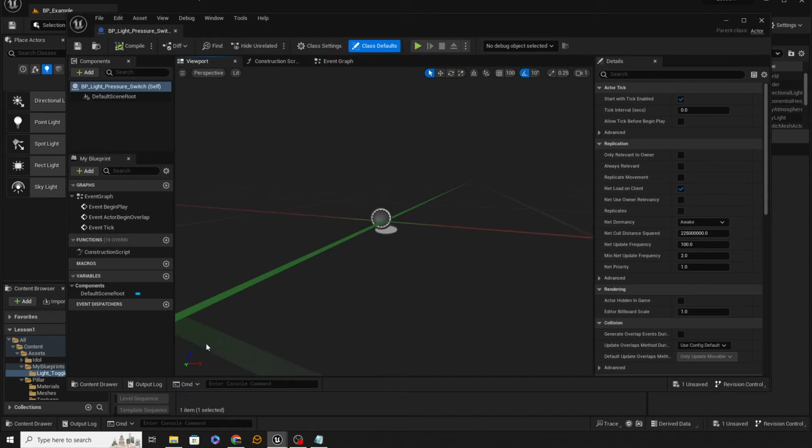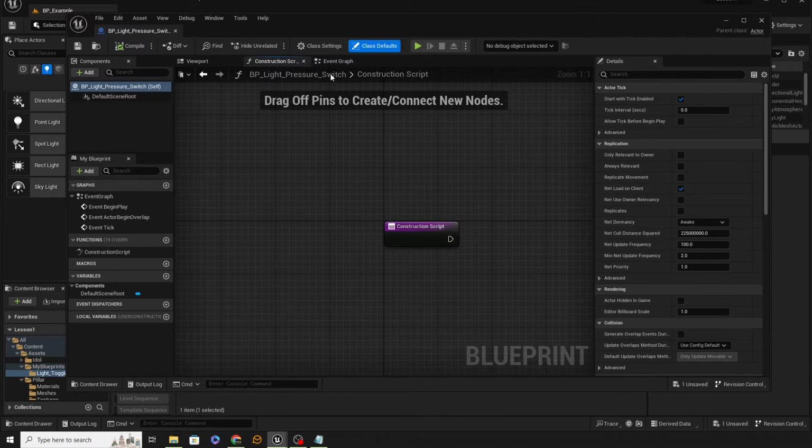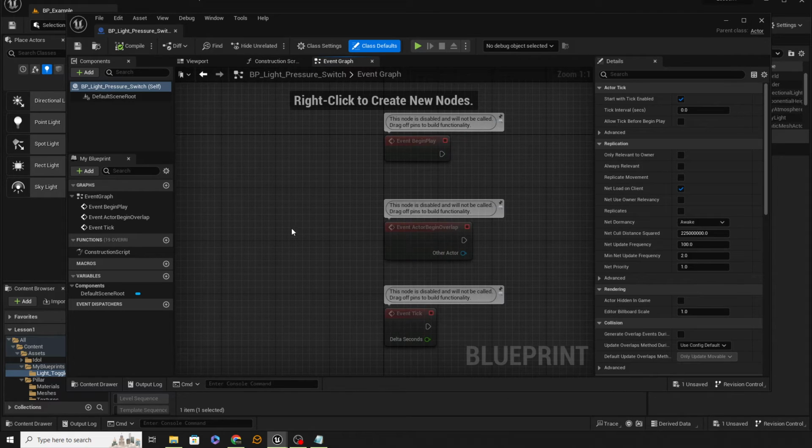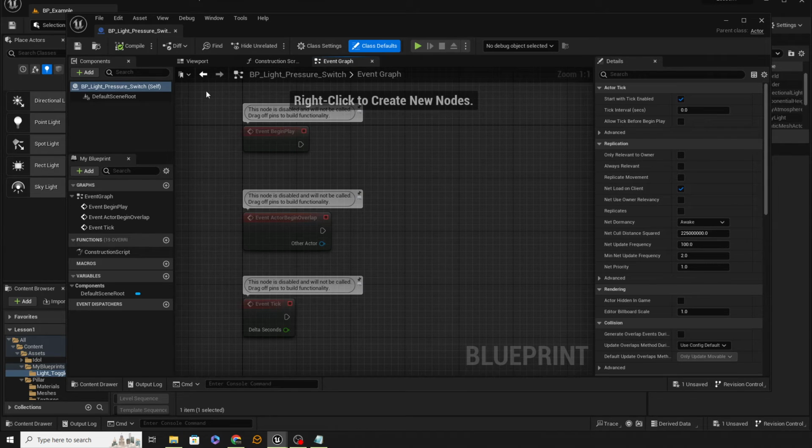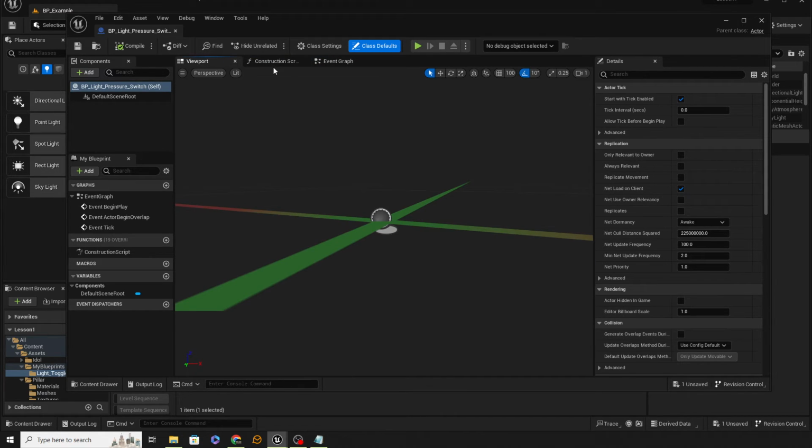And if I just double click on that, it looks very similar to what we had, but we've got this thing called a viewport, and then we've got a construction script, which we didn't have, and then an event graph, which we did have. Okay, so this is the part that you'll be familiar with from the level blueprint, but over here, these parts are new.